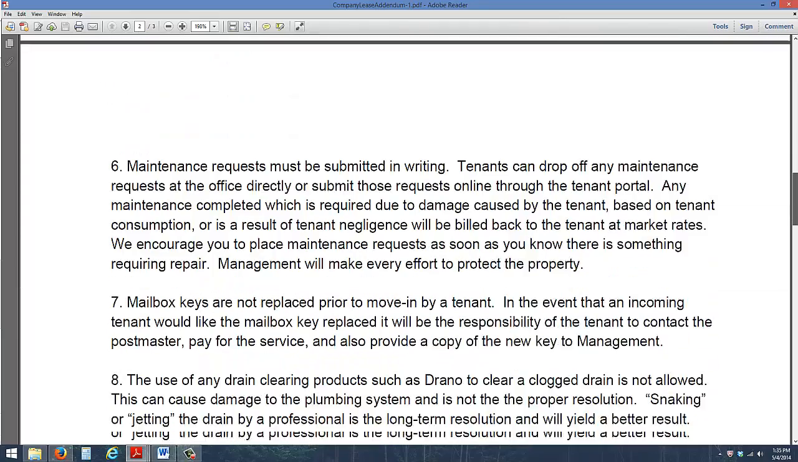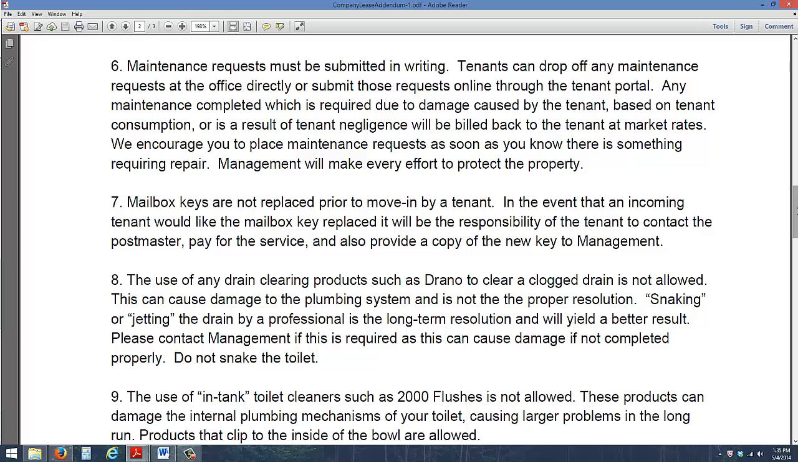Now we're going to move on to Section 6. Section 6 has to do with submitting maintenance requests. All maintenance requests must be submitted in writing. In the event you have an emergency, you can call the emergency line, but you will need to submit all maintenance requests in writing.